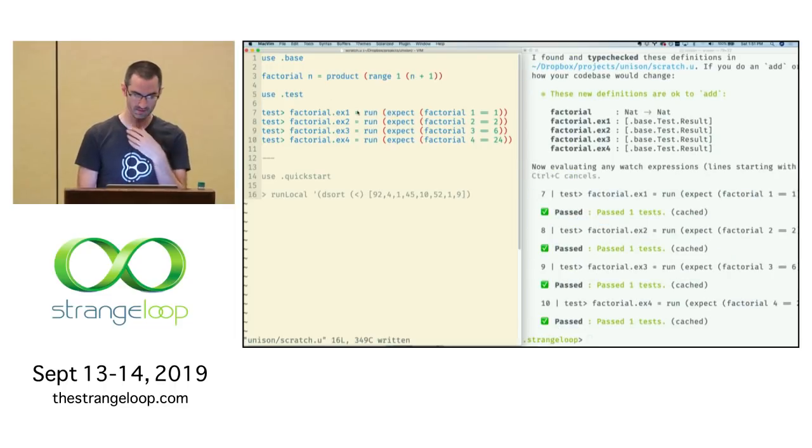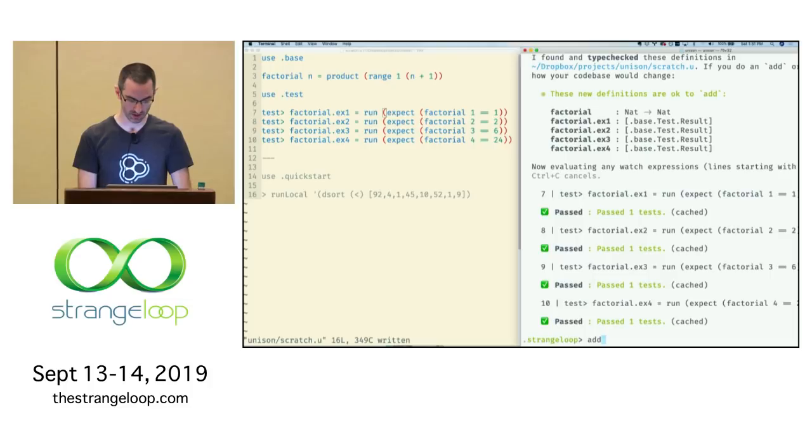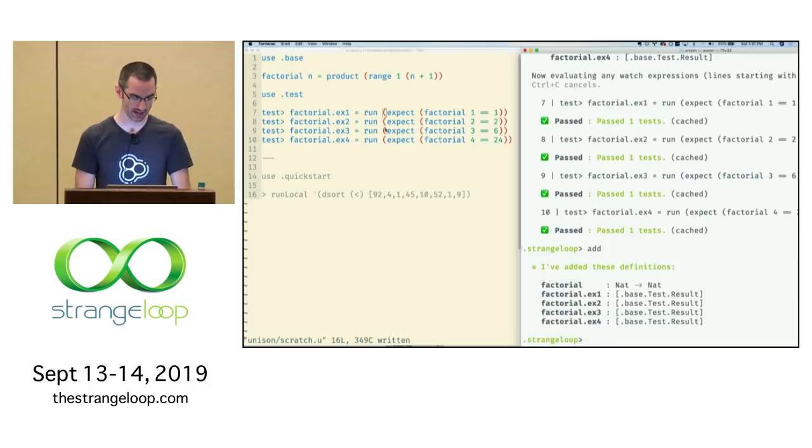I save the file, everything type checks. You can see the tests pass, and they're actually cached. Why are they cached? It's because I ran through this example earlier, so they just happen to already be in the test cache. And once I'm happy with this, I can add factorial and its tests to the code base.